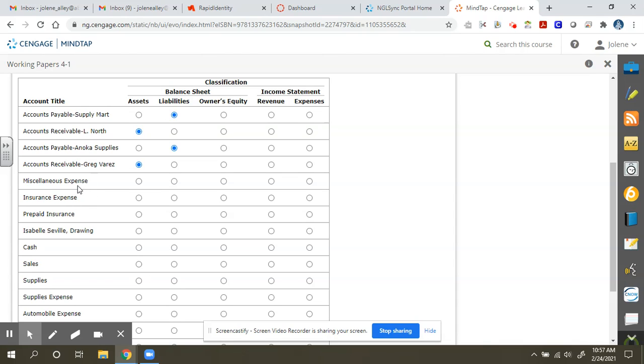Now this is easy peasy. It's telling you it's an expense, so go right on over here and put it in expenses. Insurance expense, again, it's telling you expense. Go on and put it in the expense. Easy. Prepaid insurance, when we buy this, we own it and it has value. It covers us for the next 6 or 12 months, whatever it is. So that is an asset. We own it and it has value.